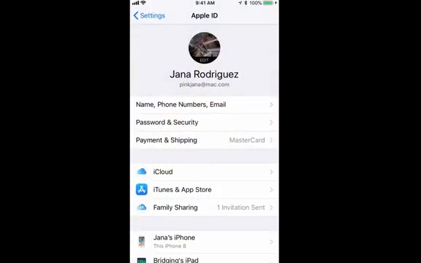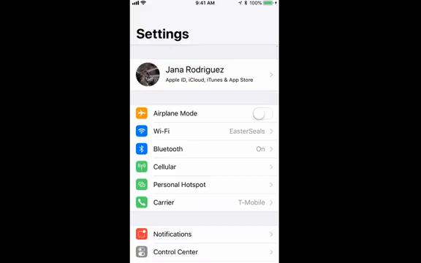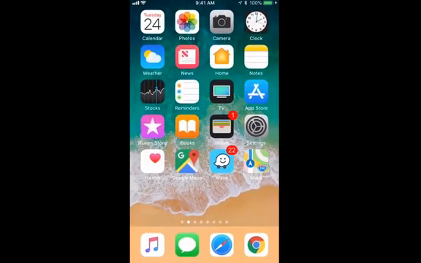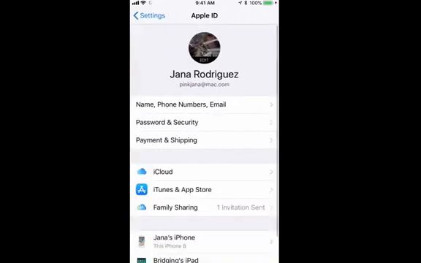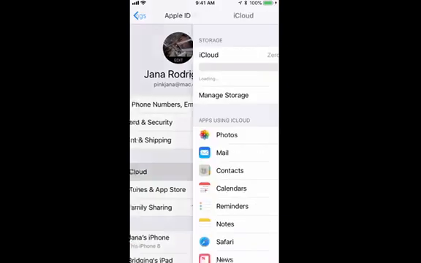I'm going to switch back to my phone screen. Now, just a quick recap here once more. Today's class is just part 1 of 2 parts of iCloud. Tapping Settings here. I am signed in, so we see my name, Jana Rodriguez. Give that a tap. Here is my option for iCloud.